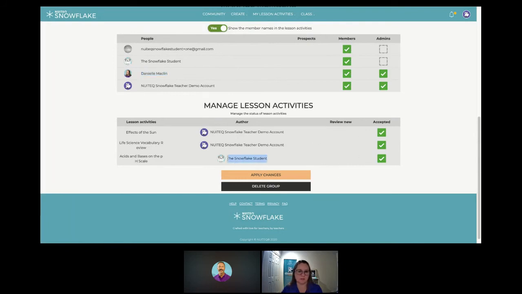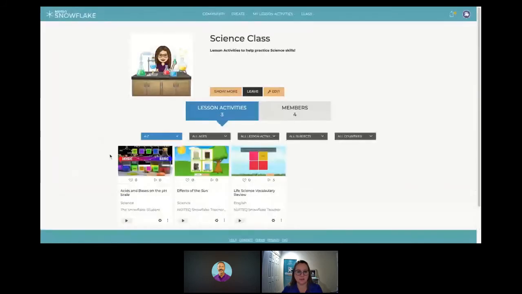So if I had approved this student's activity, I would need to hit accept in order for that lesson activity to be added in. If I decided later, like, oh, there was a typo, or I want a student to make an edit on that activity, I can remove that activity from the group and then have that student rework and do what would be needed in order to add the lesson activity back in, and then it would be re-accepted in. So that is the teacher dashboard of using groups with your students.